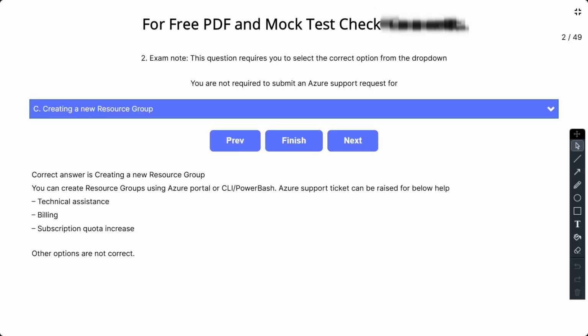So you can create a resource group using Azure Portal or CLI or PowerShell. An Azure support ticket can be raised for help like technical assistance, billing, and subscription quota increase.